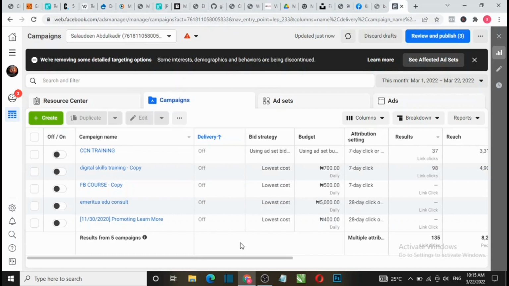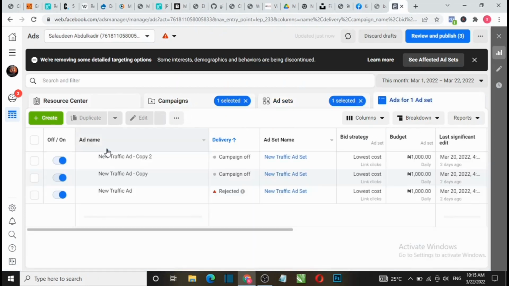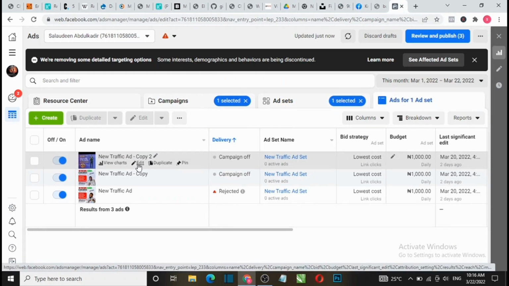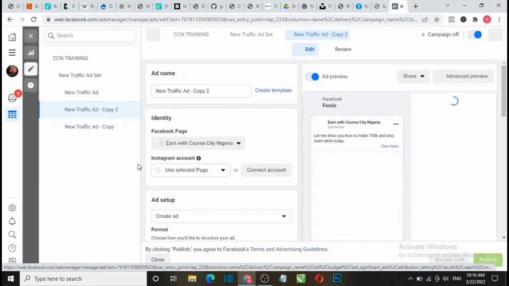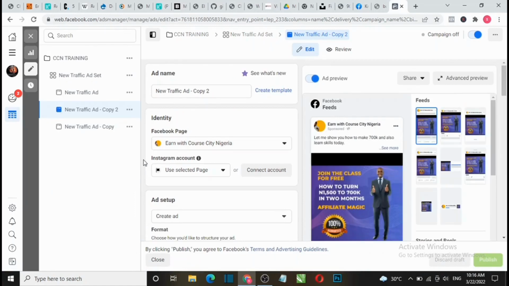As you can see, I'm currently on my ads account now. The first thing you have to do is to open up the campaign, then open up the ad. Let me edit this so that I can show you. As you can see, the ad has loaded up.